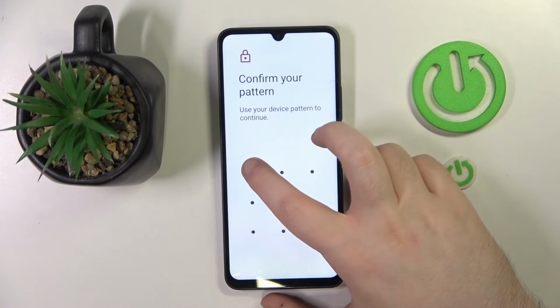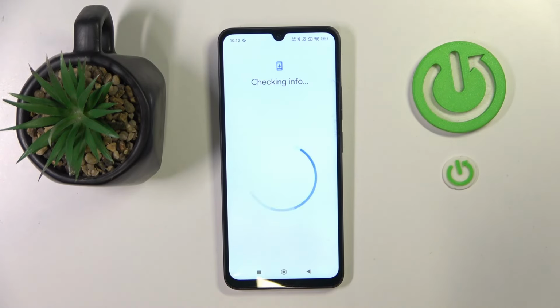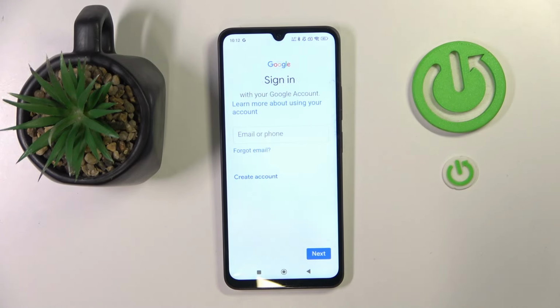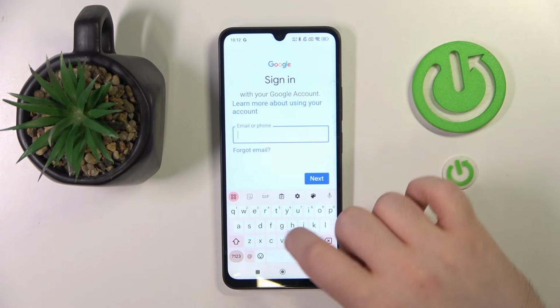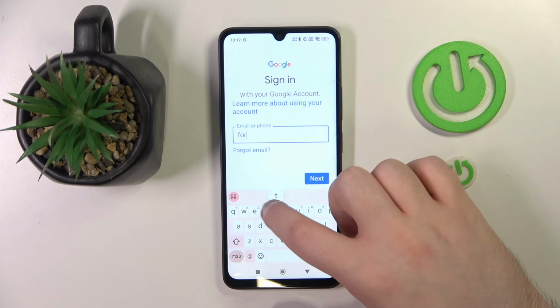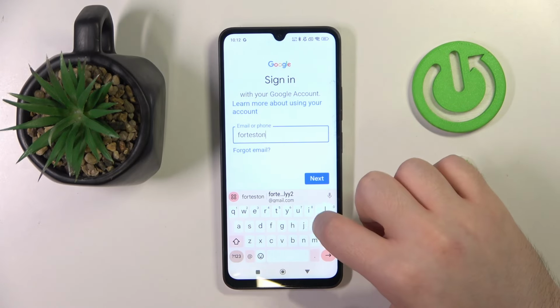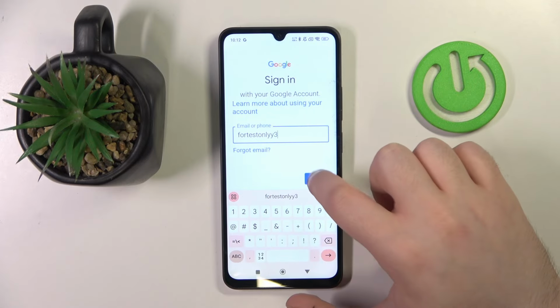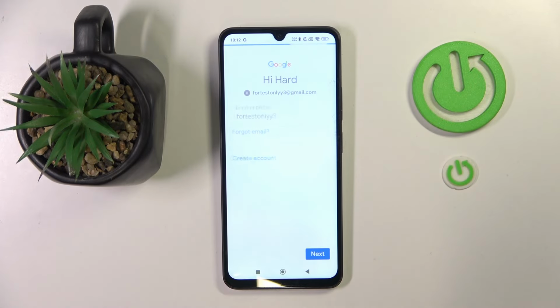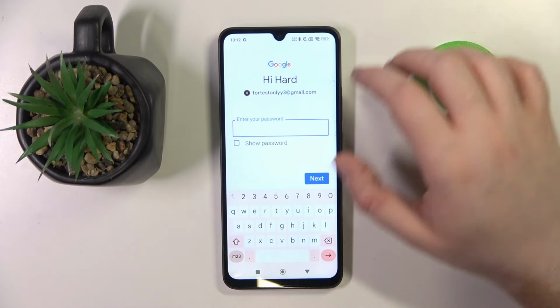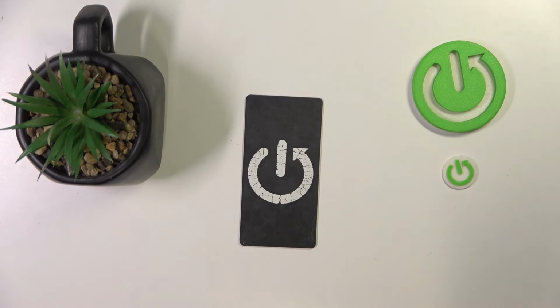And now you have to enter your lock screen pattern. And now you have to enter your child email address. Then click next. And here you have to enter your child password.